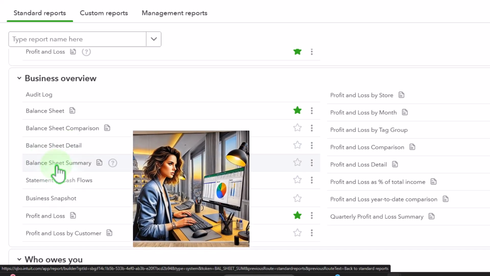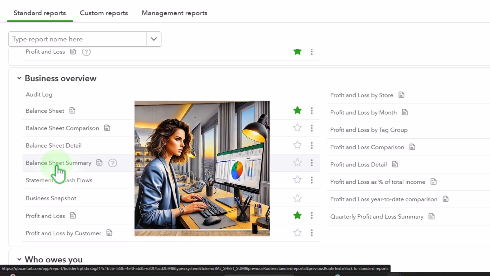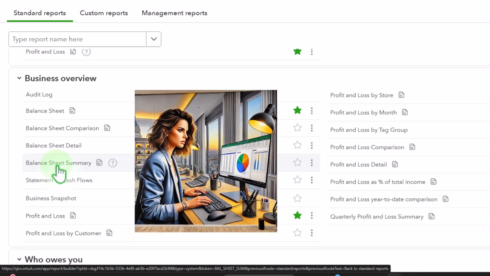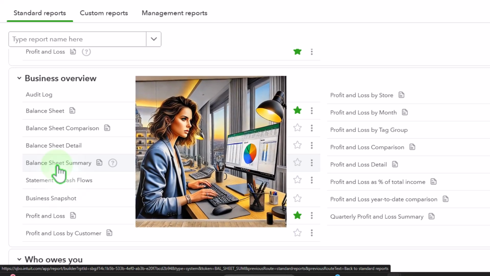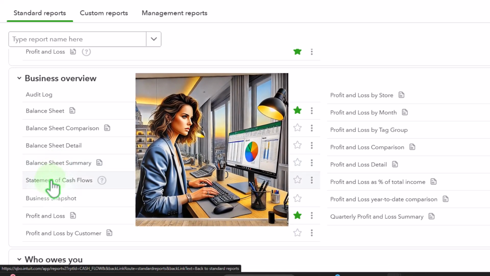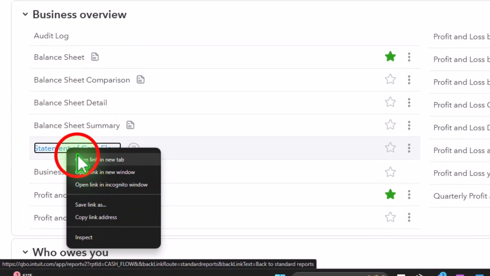Summary balance sheet, we'll talk maybe a little bit more about that in a future presentation, but it's basically just taking out some of the line items from the balance sheet, making it a little bit more simplified. And then we've got the statement of cash flows. That's going to be another major financial statement report. Let's open that one up, right click and open that one up.